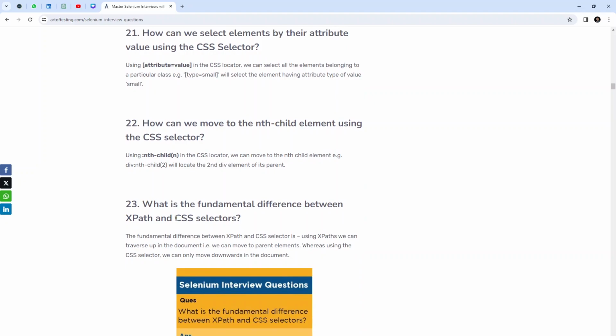How can we move to the nth child element using the CSS selector? Using nth-child(n) in the CSS selector, we can move to the nth child element. For example, div:nth-child(2) will locate the second div element of its parent.